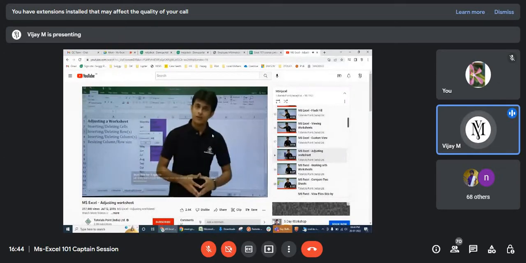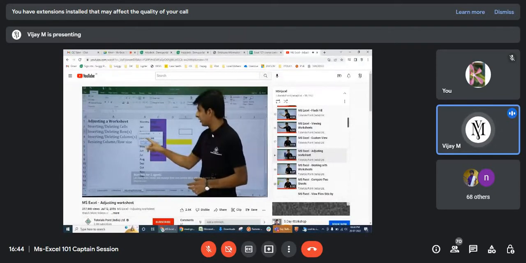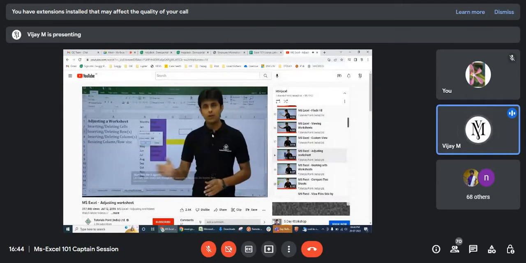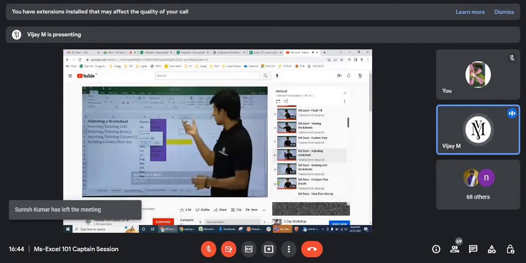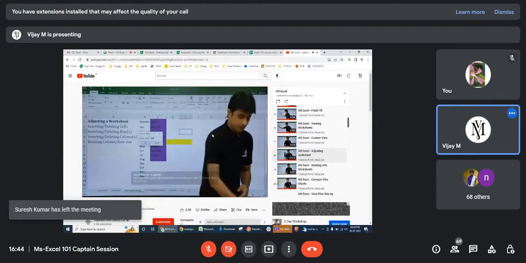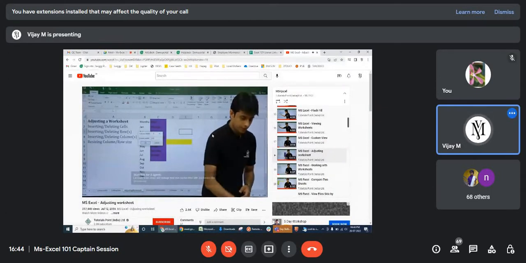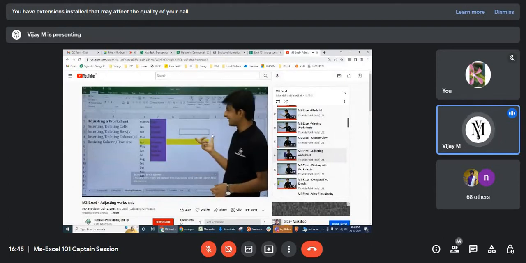Now in this column width, they'll ask you the size of the column. Right now it is saying column width is 8.43. Now I'll delete and I'll say I want 20.4. So column E will be shifted from 8.43 to 20.4. And the moment I press enter, that is OK, so the size increases.